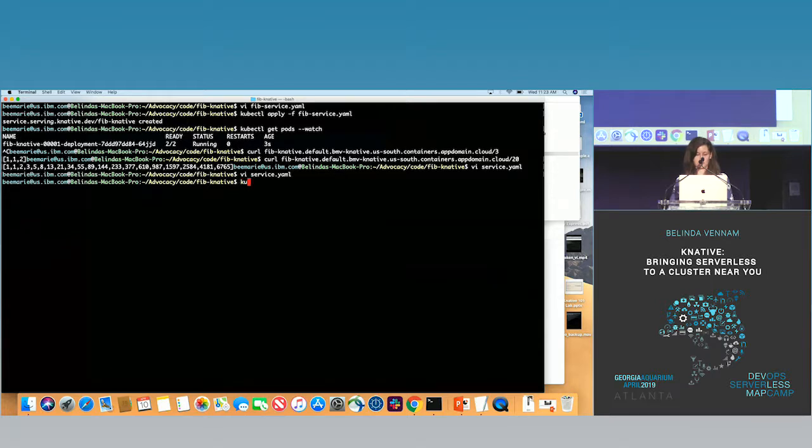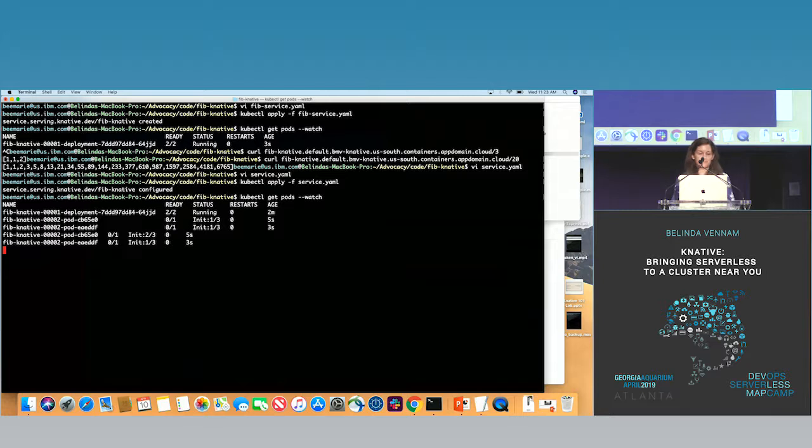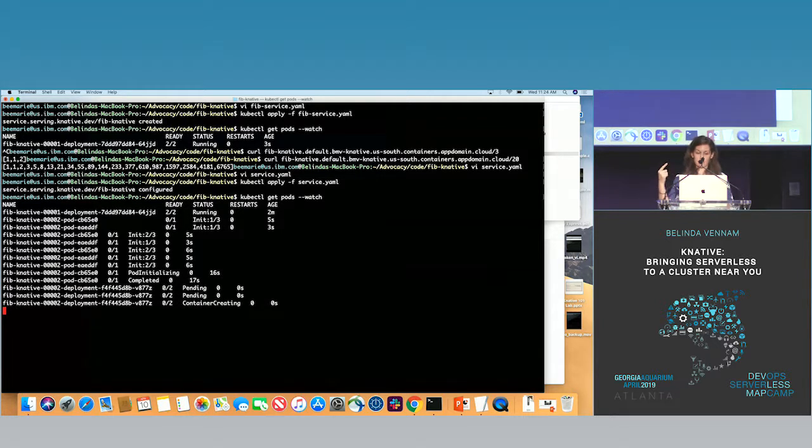Okay, so if I do a kubectl apply service.yaml, and then we can actually watch the pods get created if I could type. Okay. So you can see it's creating a second revision. This one should take a little longer because it's going out to GitHub, it's grabbing the source code, going to build the container, and then after it builds that container, it's going to put it in the IBM Container Registry, pull it down, and then deploy it to Knative.